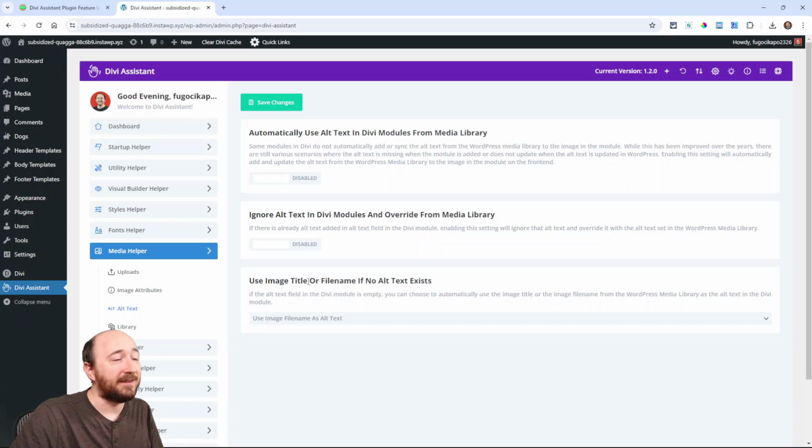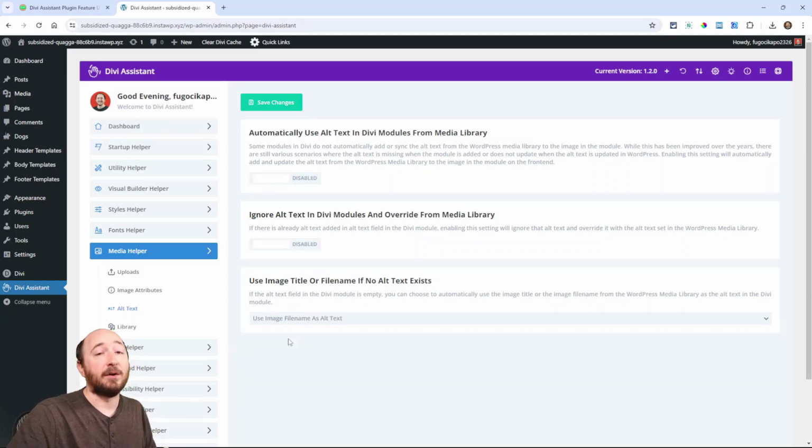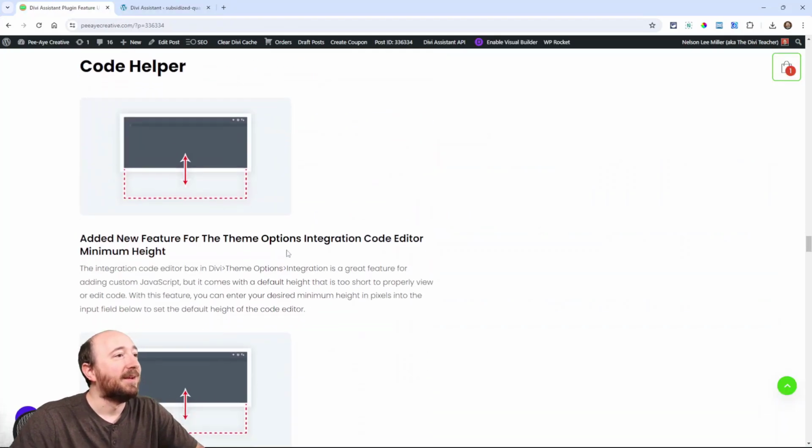This one is about using the image title or the file name as the alt text. So if you upload an image and it did not have alt text, which describes the image for screen readers, for accessibility and SEO, well, now you can say use image file name as alt text. A lot of times for me personally, when I'm writing the file name of the image, I'm describing it, right? So now when I upload, it will simply put the file name as the alt text too. Okay, you get the idea.